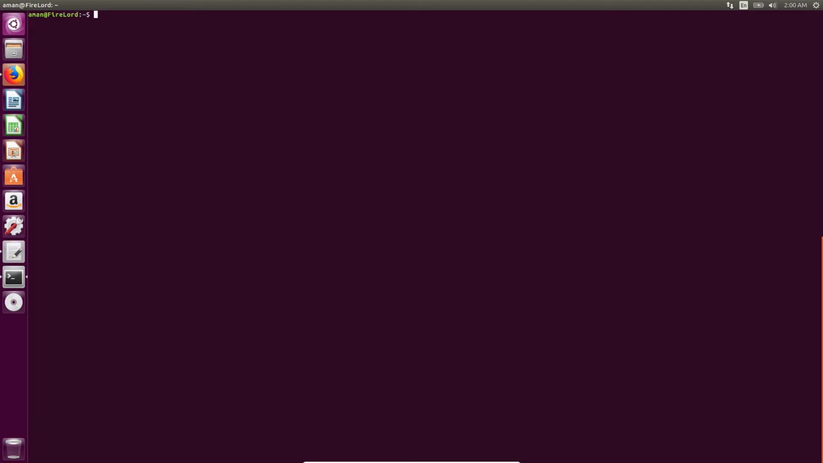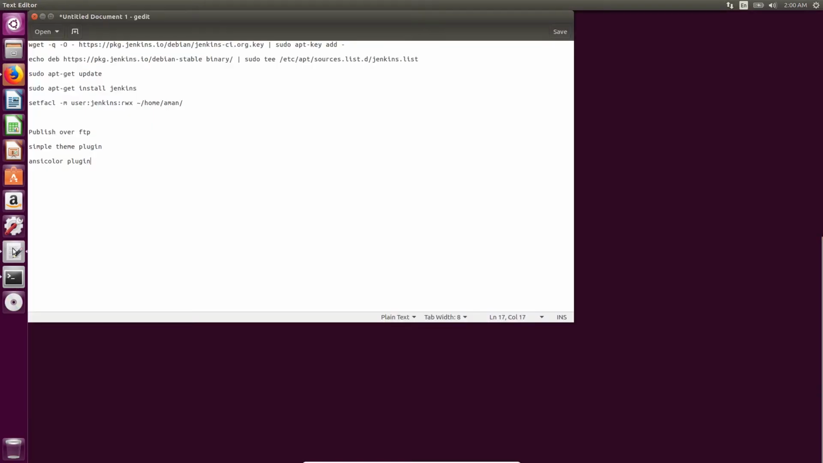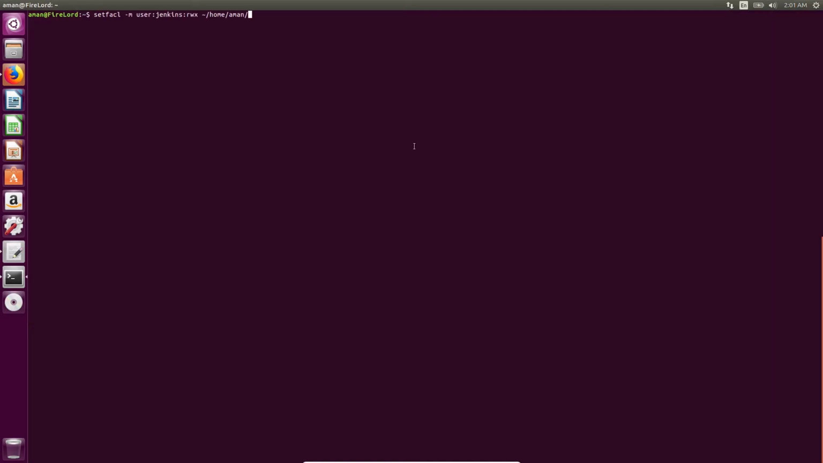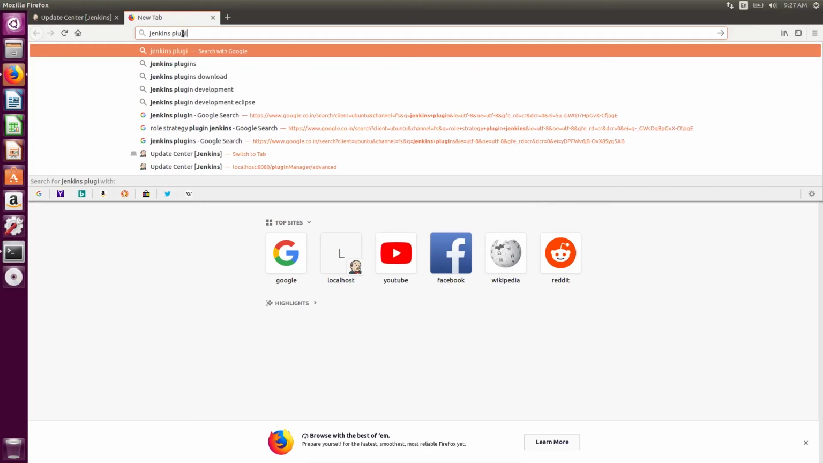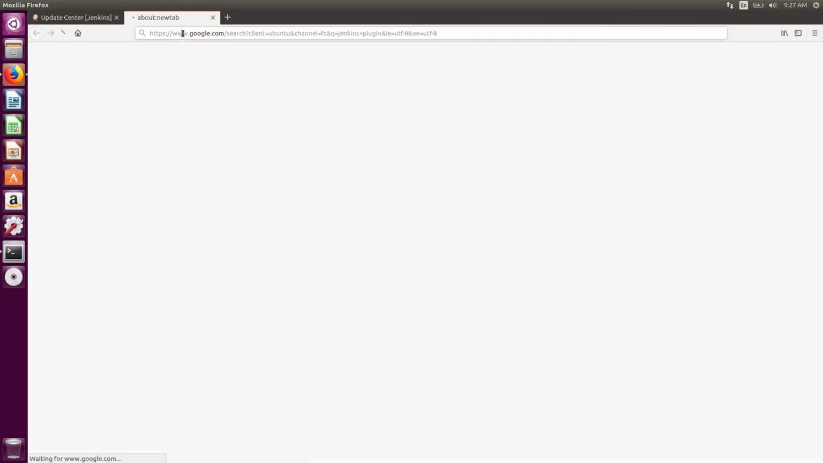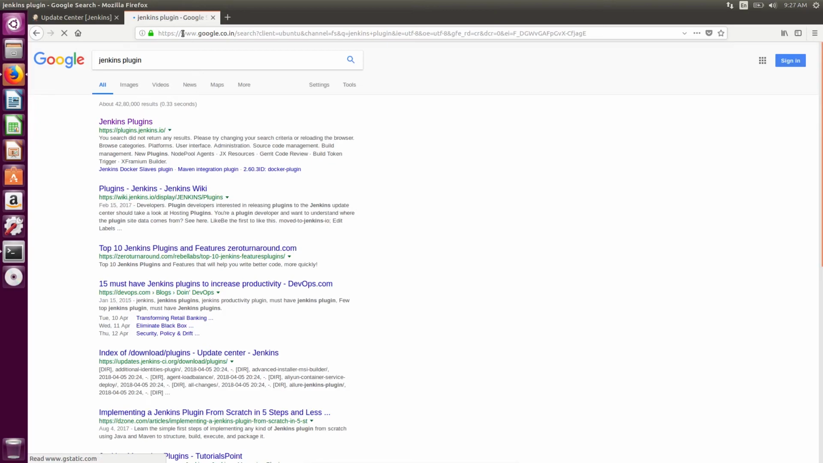And also make sure that you copy paste this line. This will ensure that Jenkins has proper permission to create files and stuff in your home directory, not in its own home directory. I will recommend using its own home directory, which is var lib Jenkins. But if you don't want to use that, then you have to mess around with permissions.